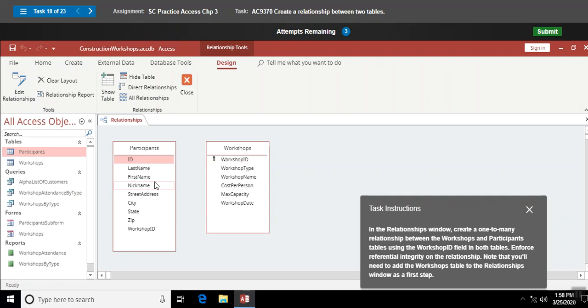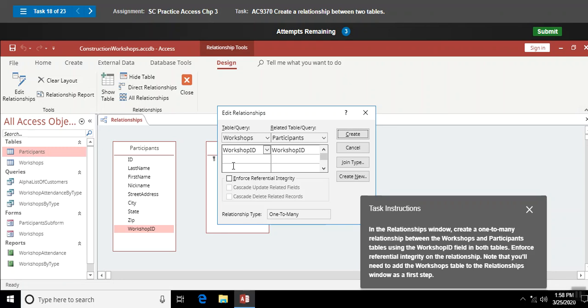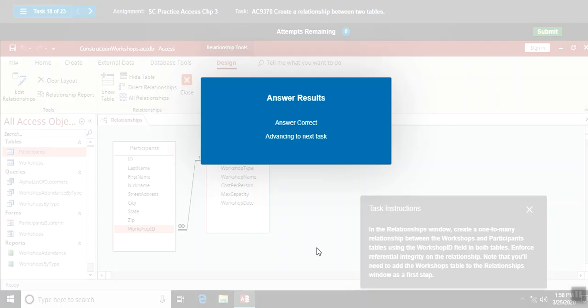I'm using the workshop ID in both fields. I'm going to left click and hold on this workshop ID and point to that workshop ID. And I want to enforce referential integrity, which essentially is making sure all the data that's linking those two fields is correct. Okay. There we go, enforce referential integrity, which I did. And I'm going to create the relationship, and I'm done.